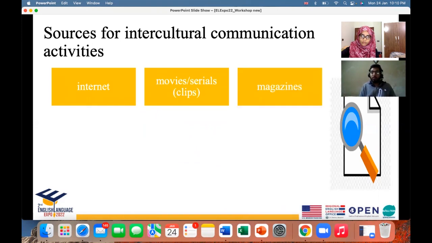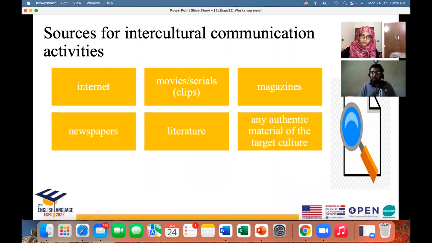Also, you can use movies, serials, and short clips to teach about different aspects of culture. We also have magazines, which students often read, and different aspects of culture are represented in those magazines. We also have the English language forum, where we have different articles and lessons, which you can integrate into your classrooms while teaching intercultural communication. Newspapers are also a great source, where you have small headlines that you can teach with.